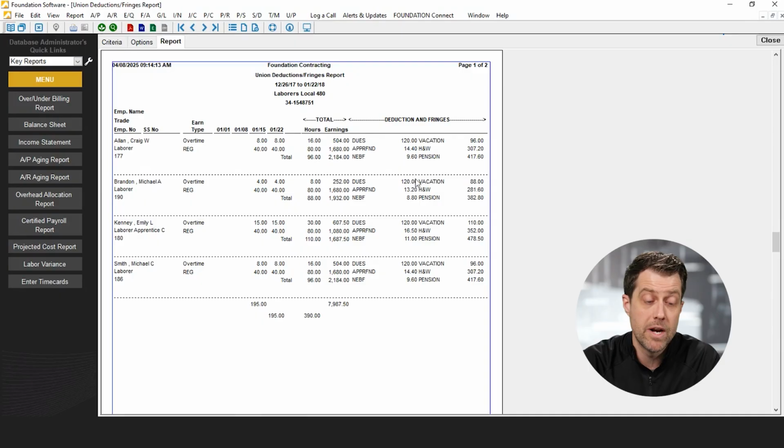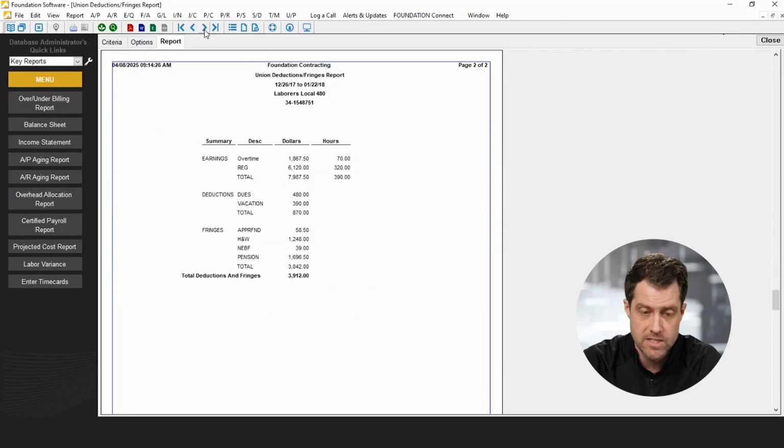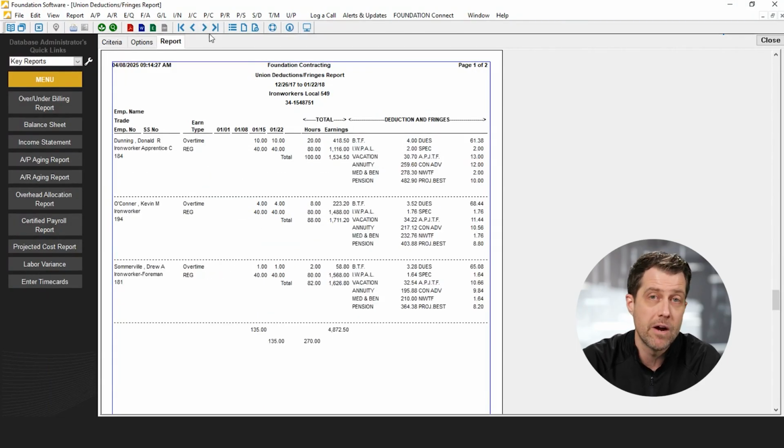So these reports can be run independent of each other, or you can run one massive report to get all those union locals on one single report, completely up to the user. But again, pretty good example of how we cater to the multi-union contractor. All right, so that's payroll in a nutshell. Like I'd mentioned, the complexities in payroll, that really is what we cater to.